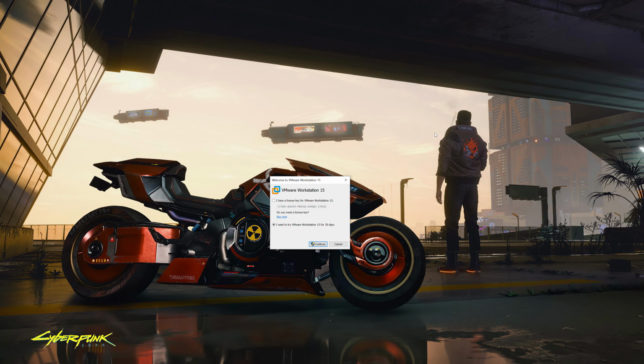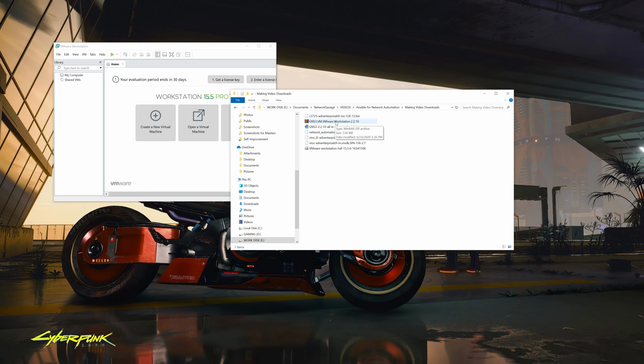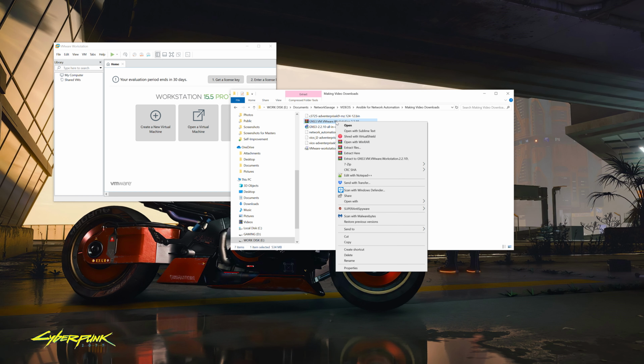I have rebooted my computer, and now I am going to click on Continue here to start the 30-day trial. Finish. All right, so before we can integrate the VM, we have to unpack this, or extract rather.